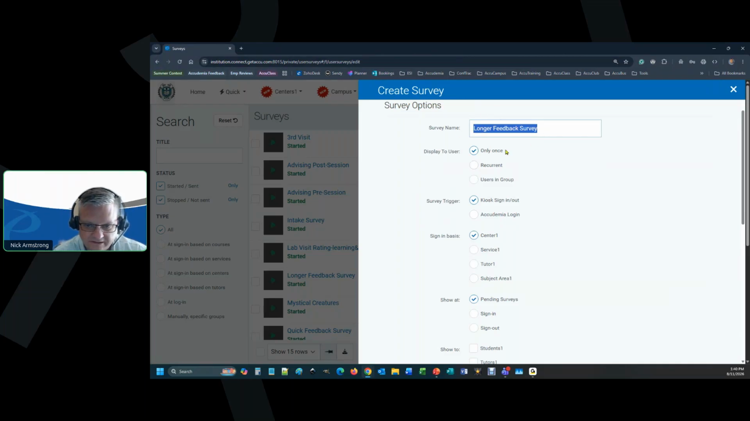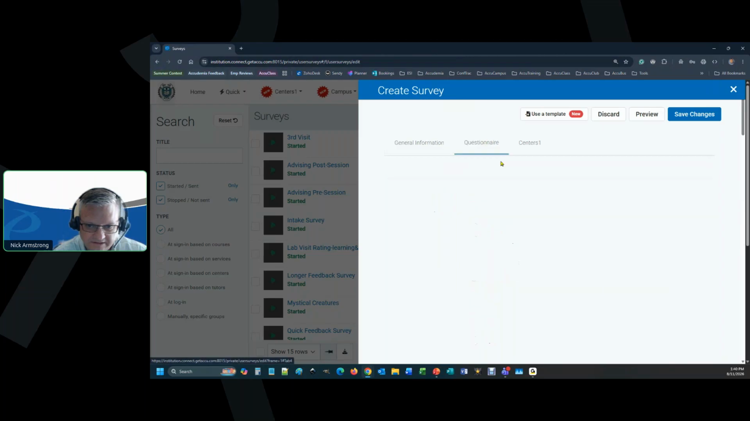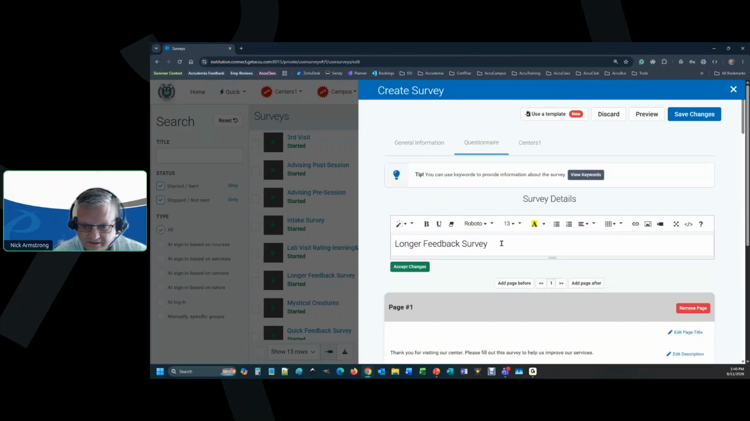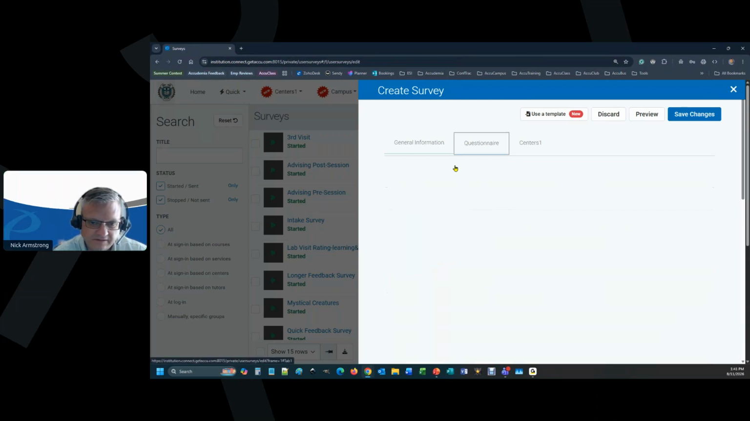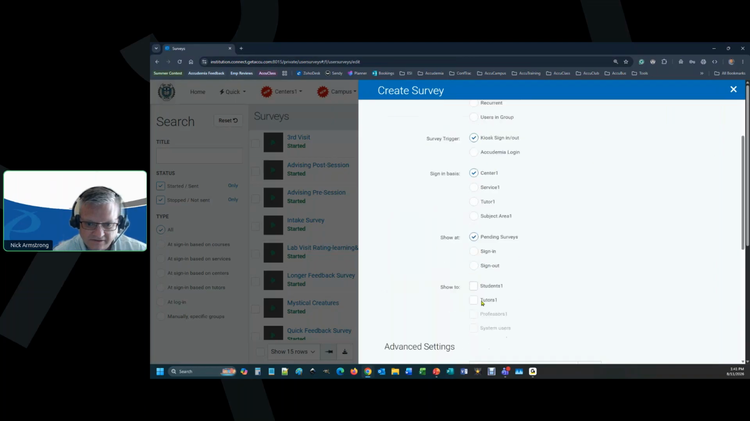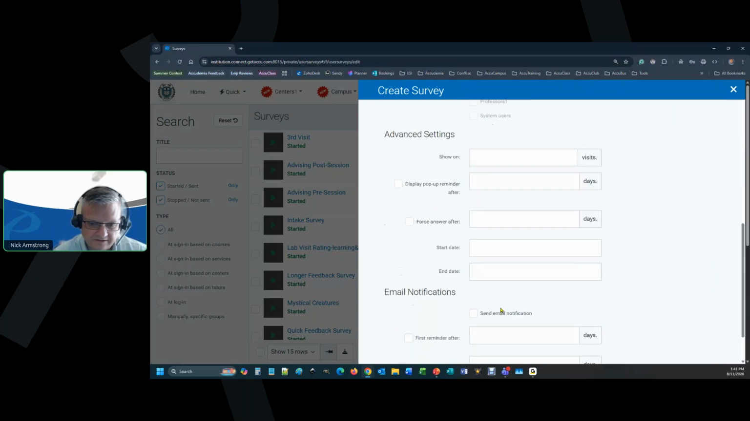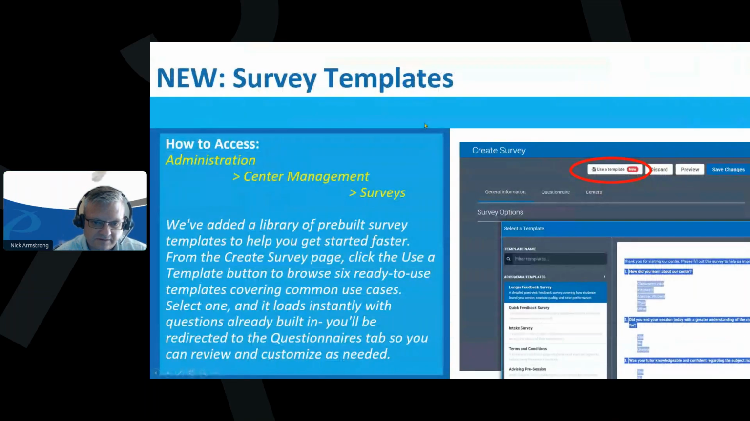This is only the survey name that you see on the questionnaire. This is the survey they would see. So if you wanted to, you could edit that title to whatever you want them to see. And additionally, configure if you want it to be at sign out, sign in, if you want to go to students and all that. All right, next feature.